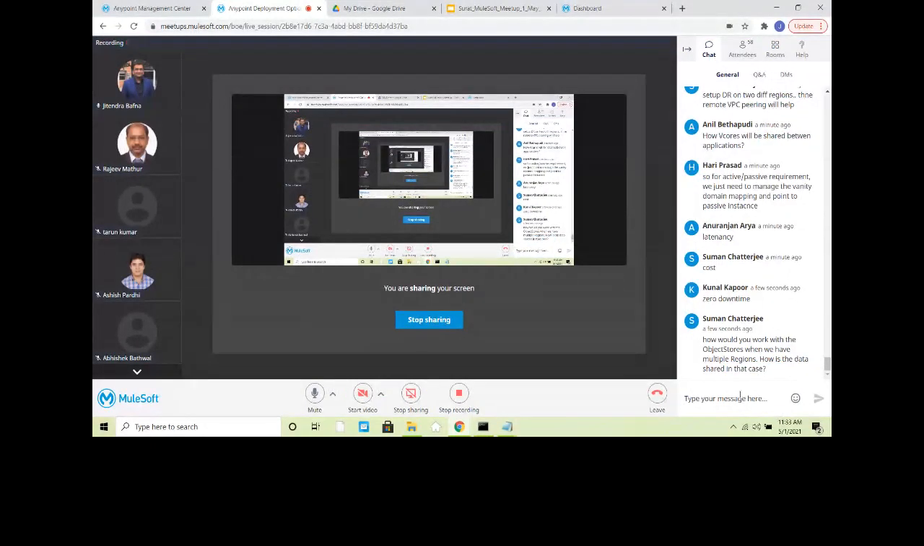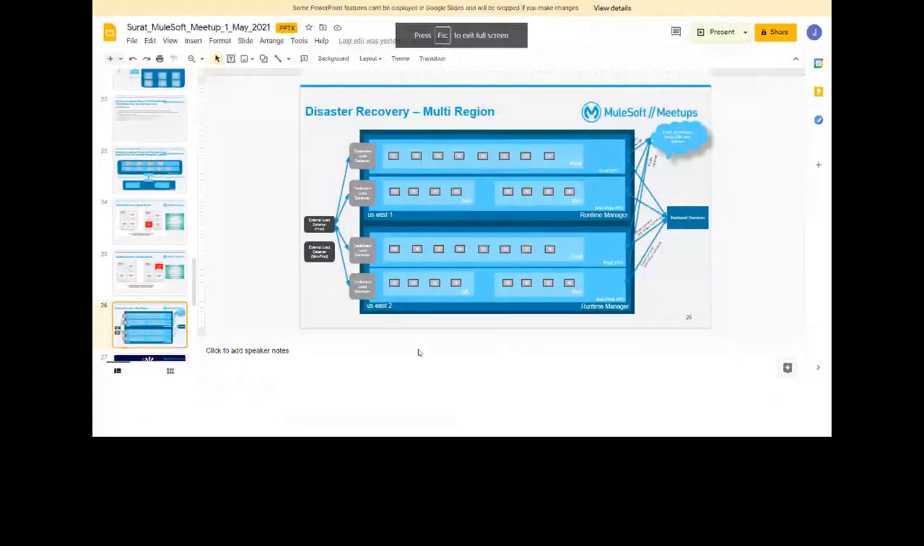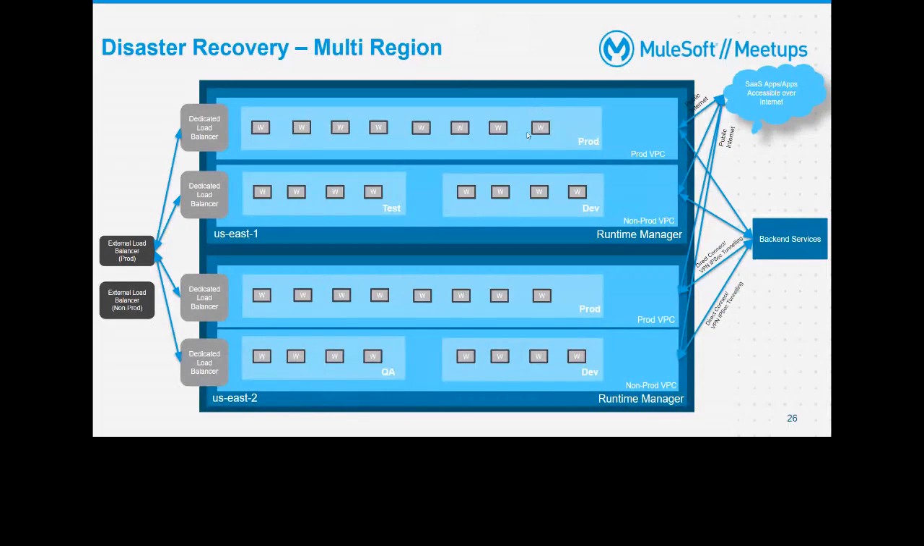See, Suman, this is a good question. You don't have to worry about the object store. The object store for this region will be maintained in this region. Once the request gets inside the US East 1 region, the whole request will be fulfilled by US East 1 only. It will not move to US East 2. When the request comes to US East 2, the whole request will be fulfilled by US East 2. It will not go to US East 1.